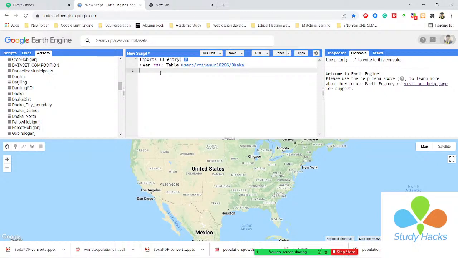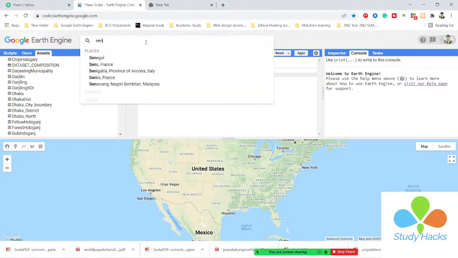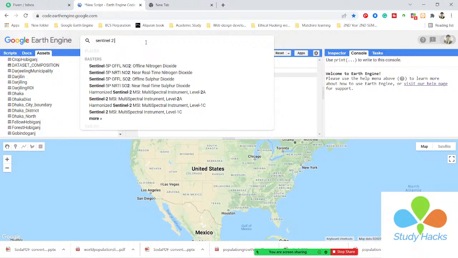The second step is choosing and filtering your satellite imagery. Suppose this time I want to work with Sentinel imagery for making the land cover classification map. So I simply import my Sentinel-2 satellite imagery. I simply search here for Sentinel-2, and we can see different types of Sentinel-2 collections. This time I want to use the Sentinel-2 surface reflectance imagery.